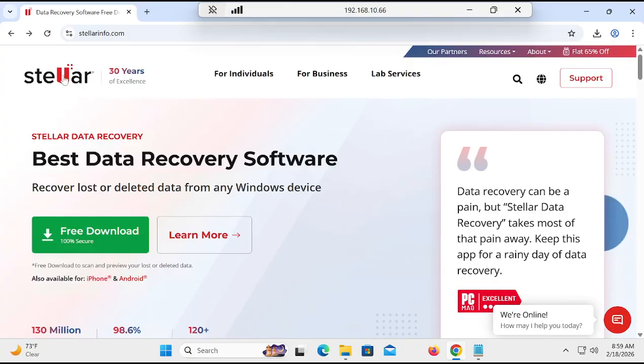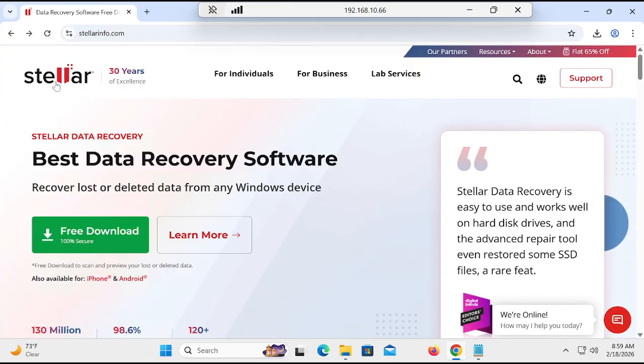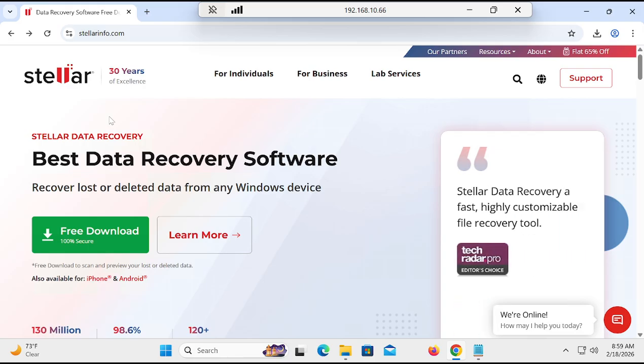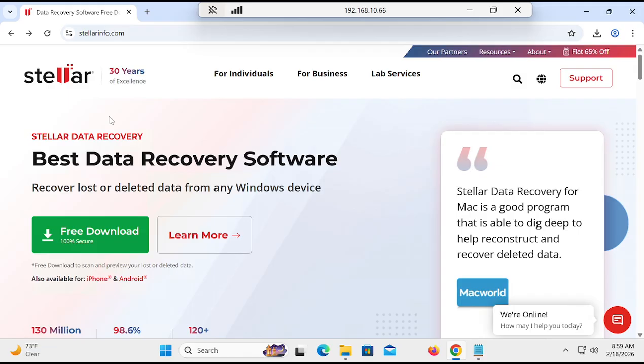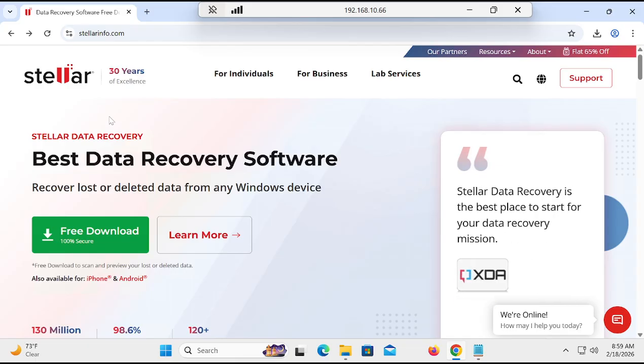The software is Stellar Info. Stellar is one of the best data recovery software, because last week I used it personally and I'm really impressed. So I thought that I should create a video on that. The website is stellarinfo.com. You can go to this website and download this tool, and I will put the link in the description, so no need to worry about that.